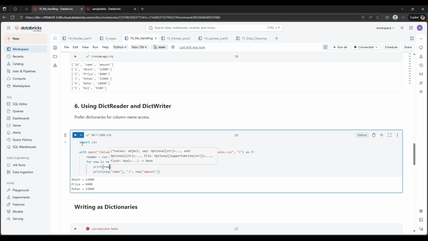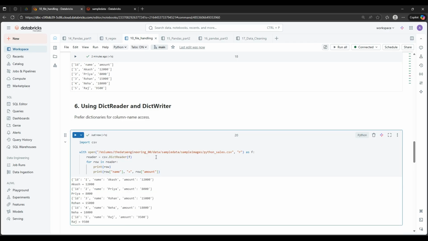Let's see what happens here. Okay, so a row would appear like this. When you read it as a dictionary, what DictReader would do is take the column name and append it like that. It will create the dictionary of each and every row.